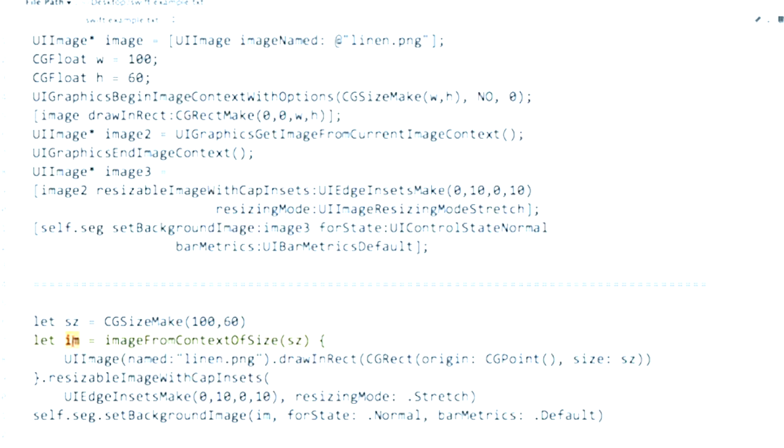All right, here are some more subtle points. Names are shorter. So look at this name on top. The resizing mode is called UI Image Resizing Mode Stretch. Now look at the equivalent on the bottom. It's called Stretch. Same thing here. UI Control State Normal on the top. On the bottom, same thing, normal. UI Bar Metrics Default on the top, and on the bottom, default. So it's a less verbose language.